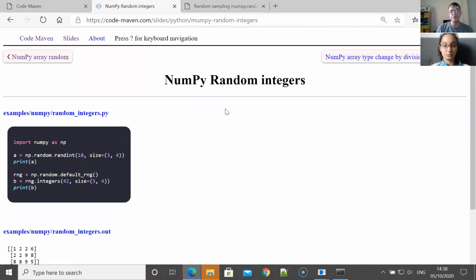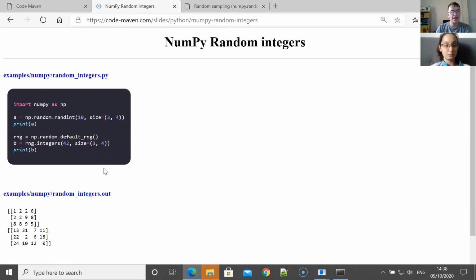You can also get random integers if you call randint. And these two also have their own random generator, which is a way to generate random numbers. Here, I think this is slightly different. So here you say the numbers will be between 0 and 10, and this is the size of the actual matrix that you get.